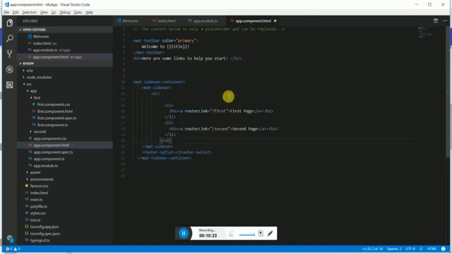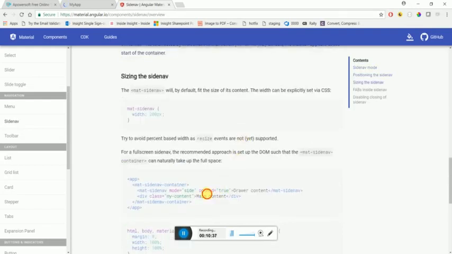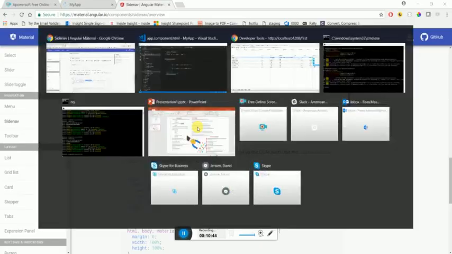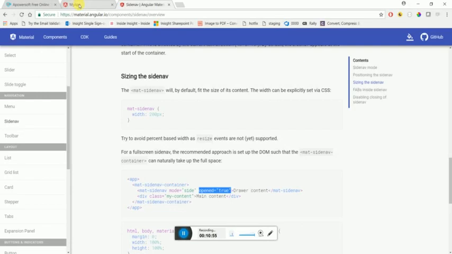Okay, so the next thing is that we have to actually toggle, we have to make sure that the nav bar is open. So for that, let's see what the document says. The document says that there is this opened attribute. If the opened attribute is true, the nav bar will be open. So let's use this opened attribute like this and see what we have here.